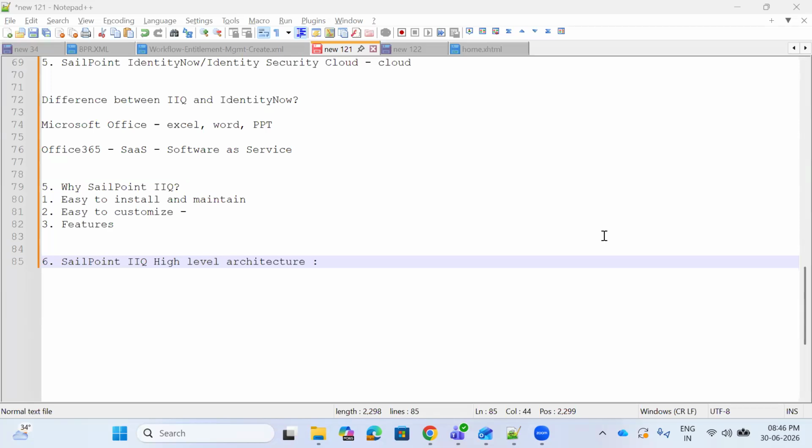If none of these things are working out, then if we are a good developer, we can develop our custom connector as well. But that is a long and time-taking process. Still, that option is also available. We can develop custom connectors for our respective target application.